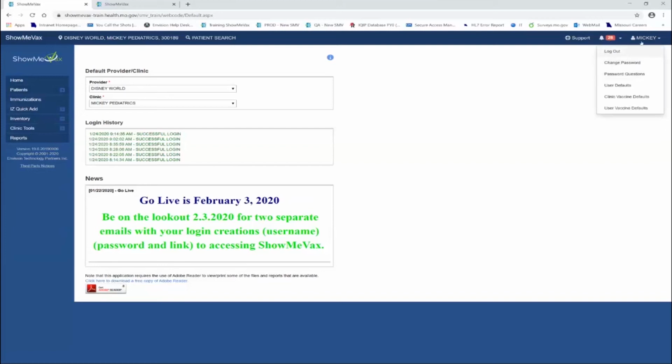You've got your login, which is under the drop-down arrow next to your username. You've got where you log out, change your password questions, set up user defaults, clinic vaccine defaults, and your user vaccine defaults. These are all defaults that you can set up for you as a specific user to help aid in data entry.